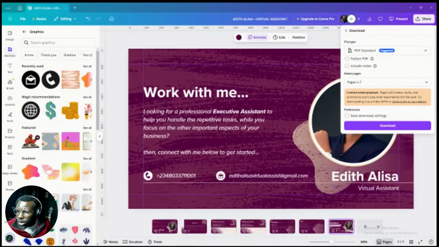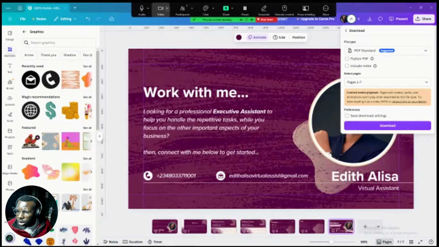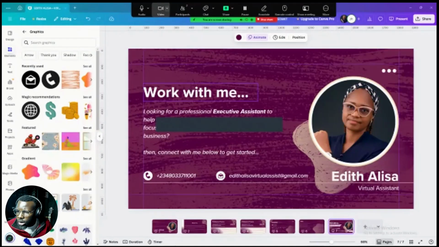So what I normally do is you don't have to flatten, just leave it, right? But if you worked on an A4 design, then you can flatten it and download it like that. You don't have to flatten it here. Just download it like this, and that's it. It gives you what you're looking for.